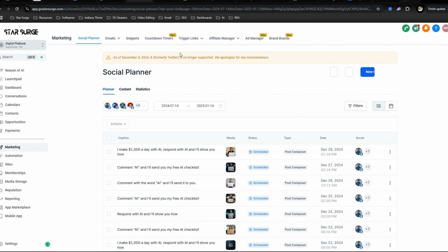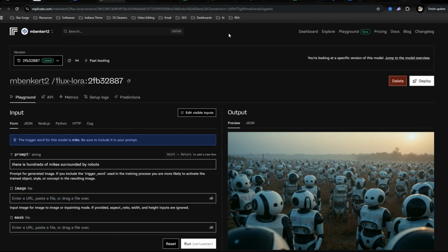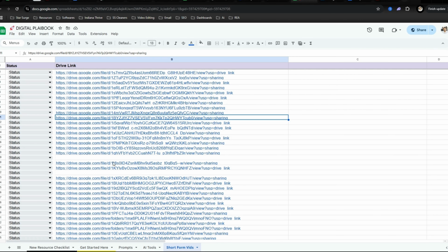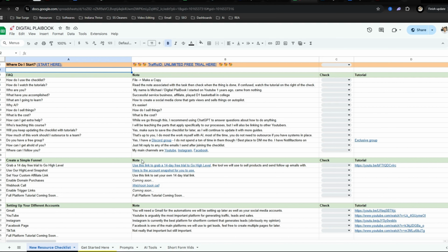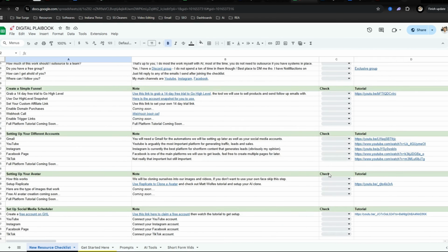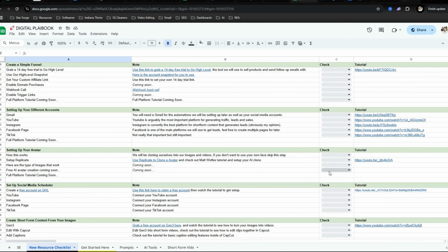So how I create my short form content is I go to a tool like Replicate. And if you don't know what this is, everything is going to be in the digital playbook. I'm always going to keep referencing back to this, but this is the checklist. If you go through everything by the checklist, you will be able to have that affiliate marketing automation system set up. And right now we're going to be talking about setting up your avatar. Replicate, this is a YouTube video that shows you how to get it set up.